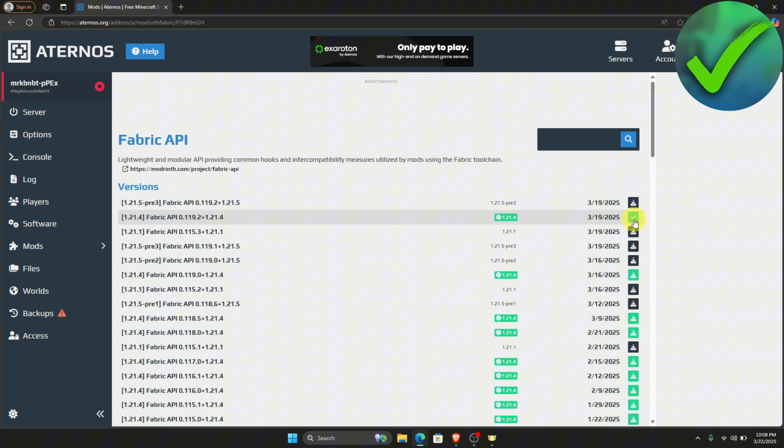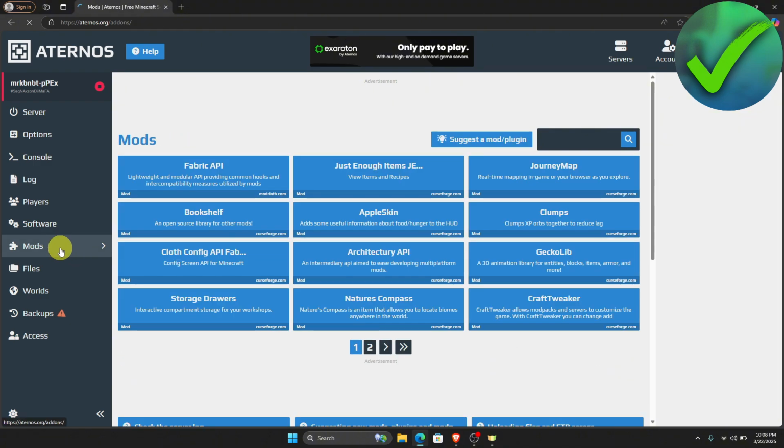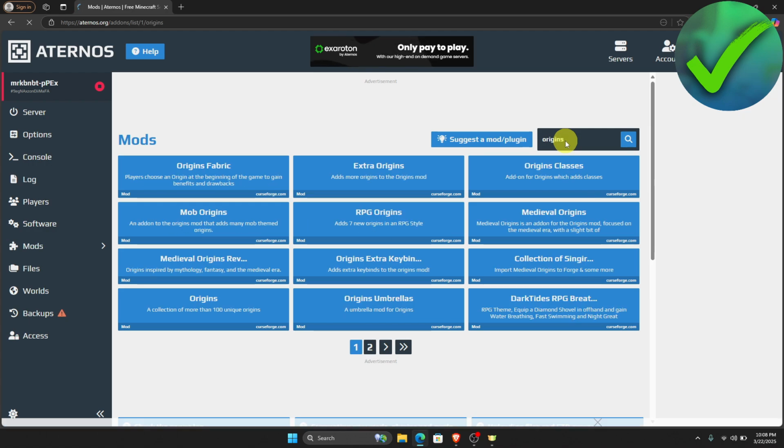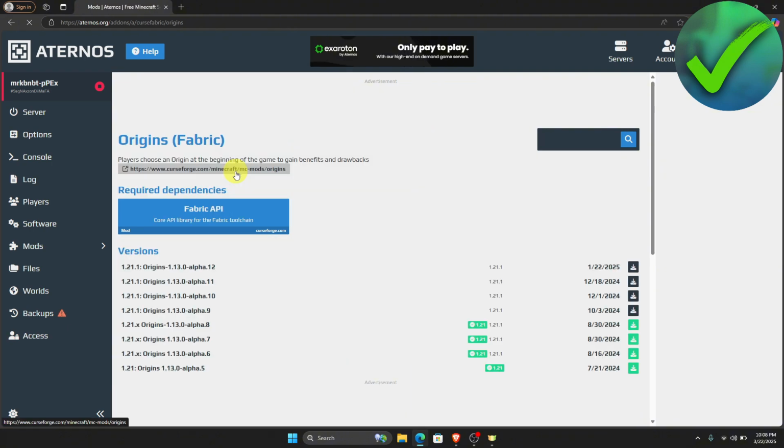And then once it is done, the next thing that we need to do is to go back again on this mods. And then on the search bar, search for Origins right there. Now, once you do that, click this Origins. So click this and then also choose the version that you prefer for your server. So let's say, for example, that we want to use this one. So I'm just going to click this.